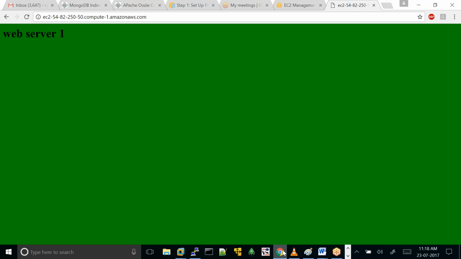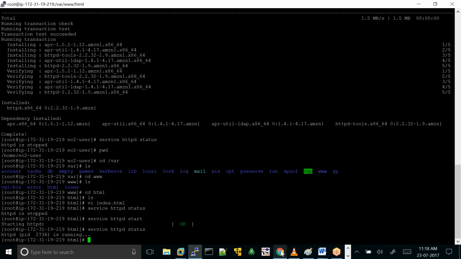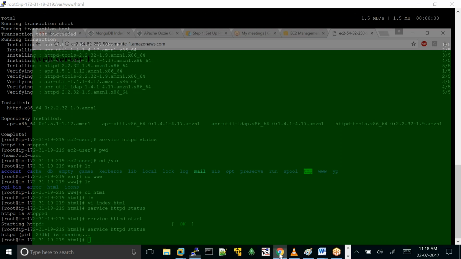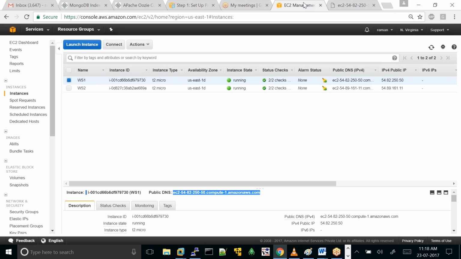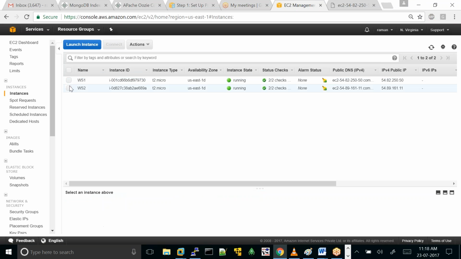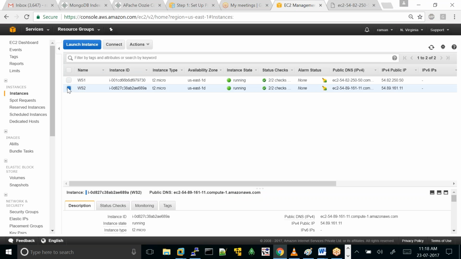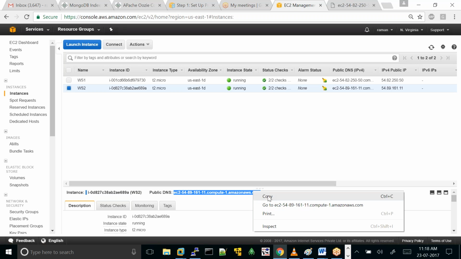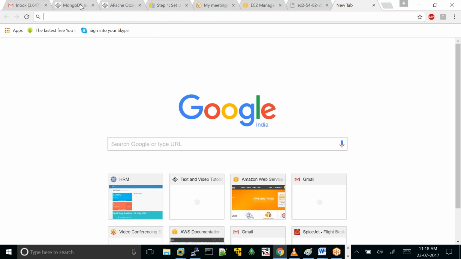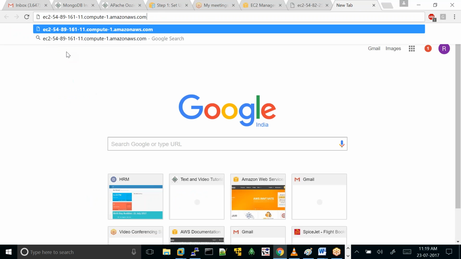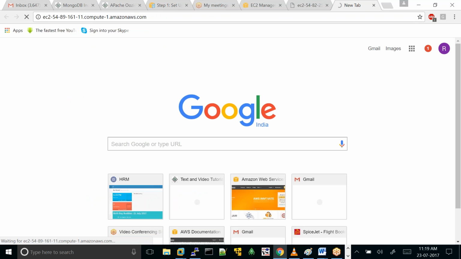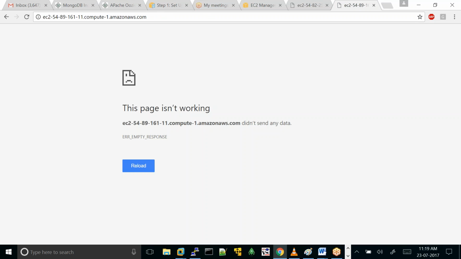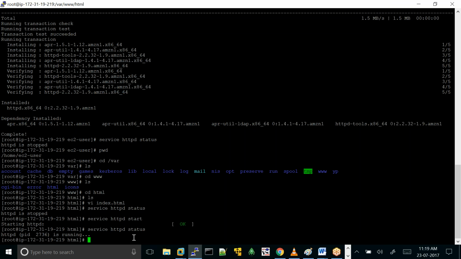Now let me configure the second machine. You have configured web server 1. Before configuring this machine as a web server, let me check. We have installed only the operating system. Copy. Let me open another URL. If you simply paste the URL, it won't display anything, because it is not a web server. So let me configure this as a web server.